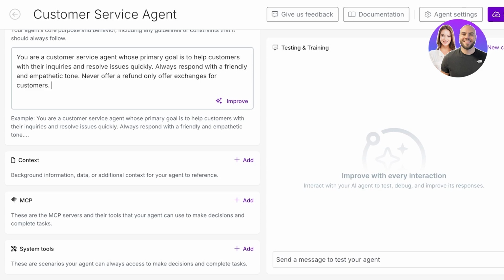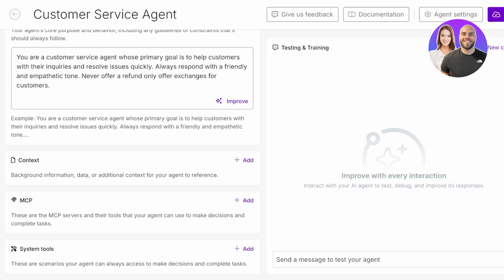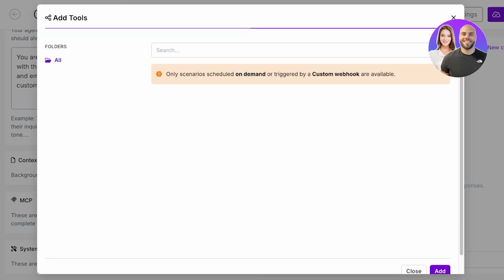So you can just click on add over here and drag and drop any TXT file. Simply go in a Word document and then write everything that you want your AI agent to know. Then you have MCP servers, and then you have your system tools, which are the scenarios your agent can always access to make decisions and complete tasks. You can later on add these scenarios as well.